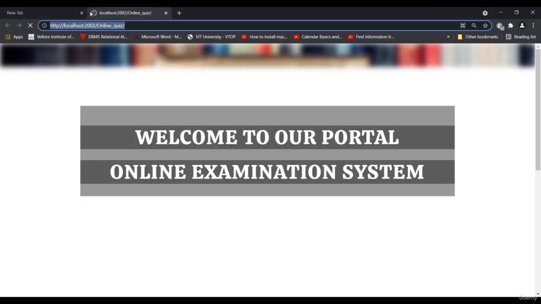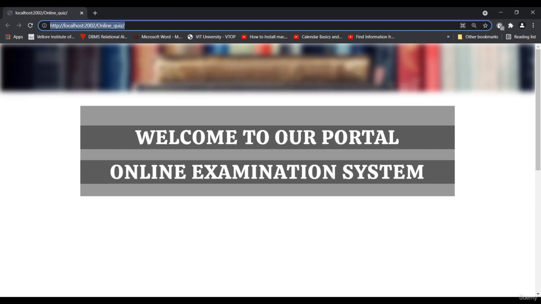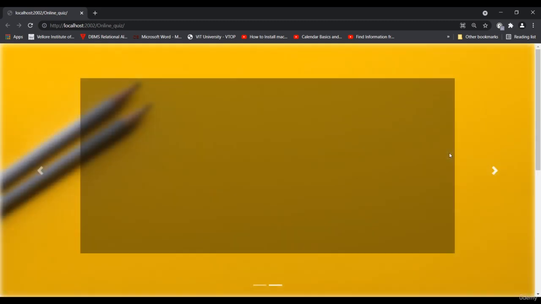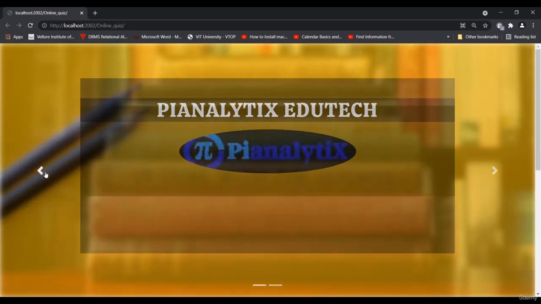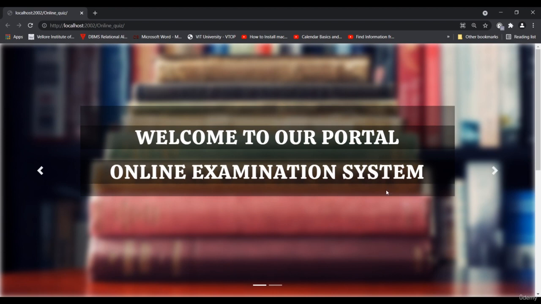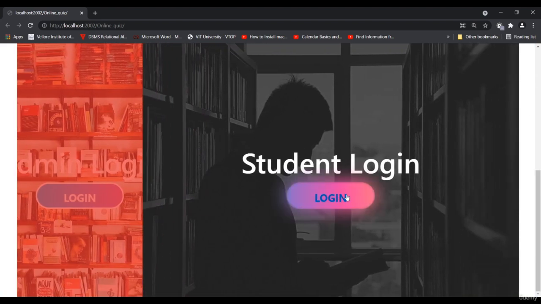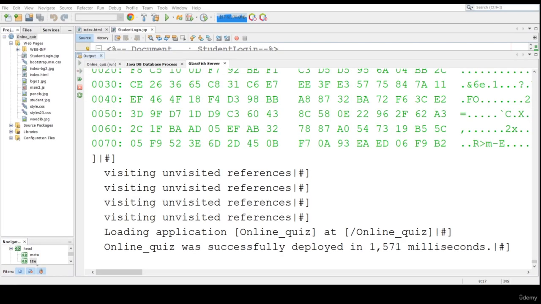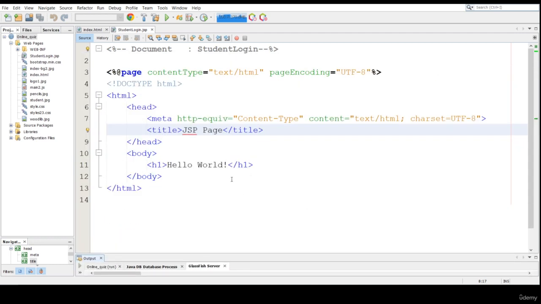Once it is done, you can see our quiz portal is deployed. You may face a delay in loading, because I'm using these images through URL, and I'm also adding some CSS. We already created this student page. Once you click this, you can see the JSP page is loaded here, hello world, which we already created. So this is our JSP page.